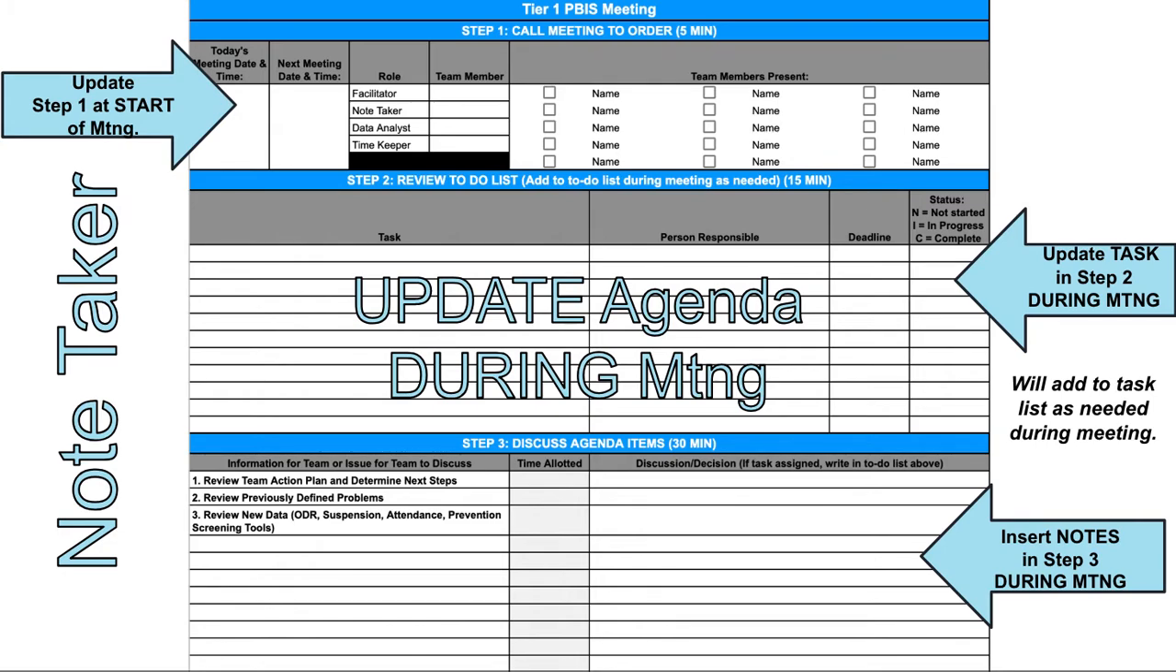When using the agenda, the note taker will take over the agenda when the meeting begins. They will start by identifying present members. Then they will update the task list during the meeting. This includes updating current tasks and adding new tasks as needed throughout the meeting. The note taker will also take the minutes during the meeting in step 3 and record them in the decision section of the agenda.